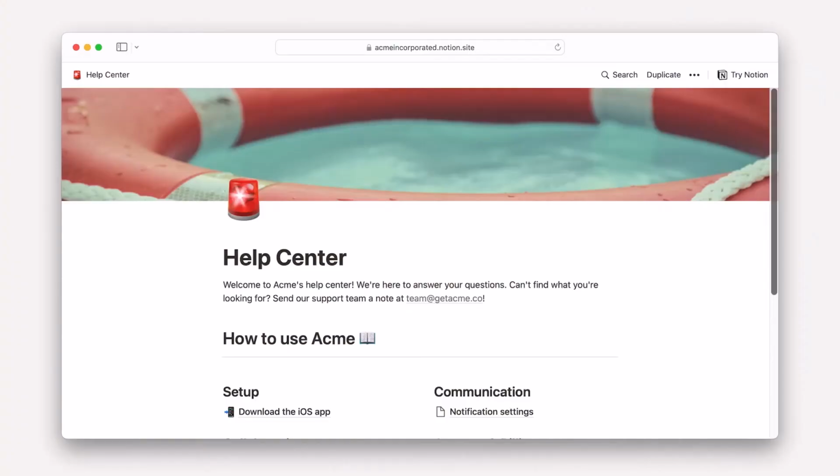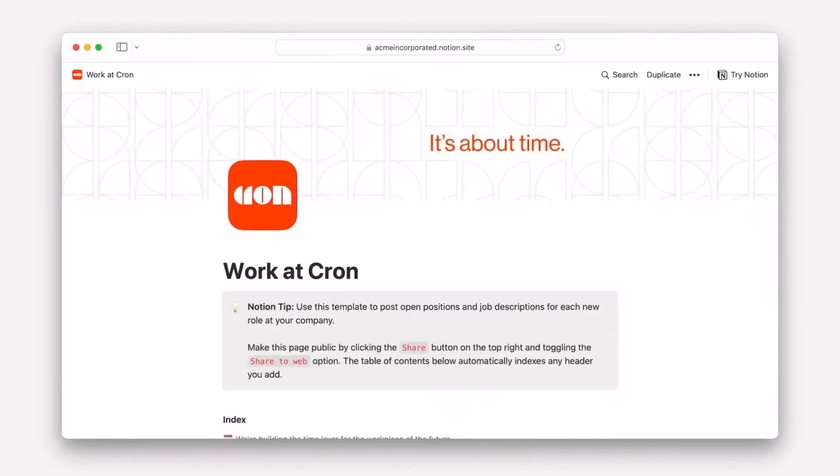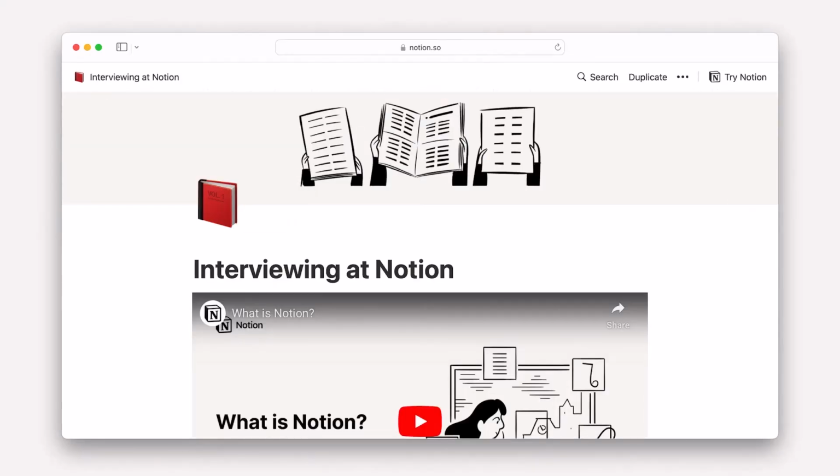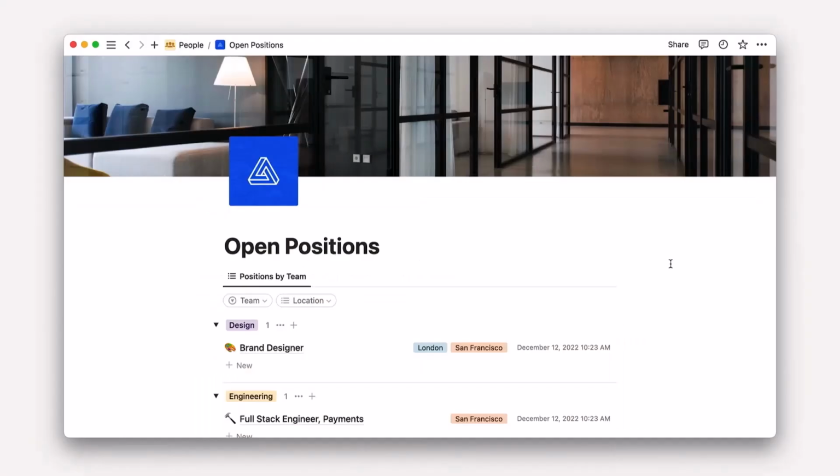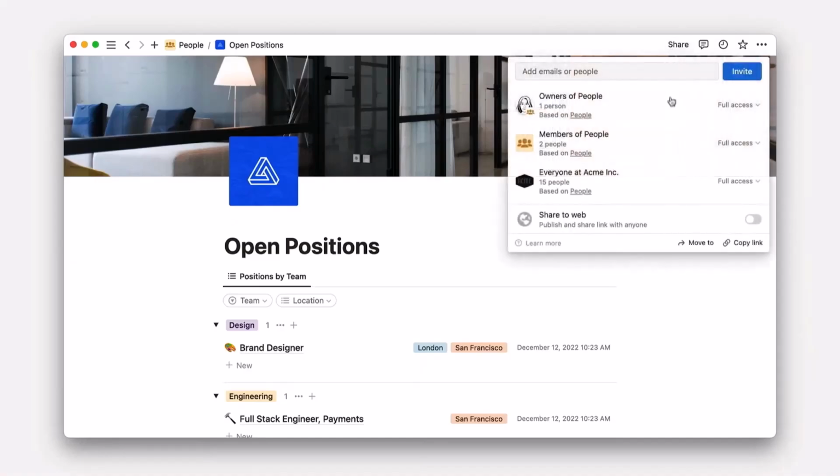We see a lot of people create public Notion pages to function as makeshift websites. Things like startup job postings, resources for new employees, or even landing pages for special promotions can all be shared with Notion's public pages. When you share something with the public, you'll need to toggle Share to Web on.